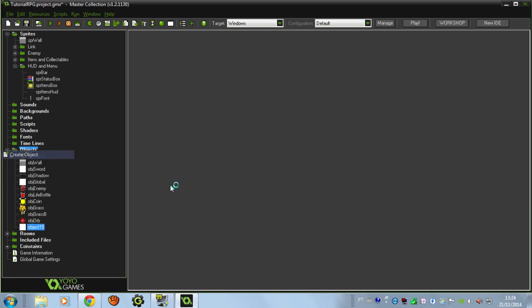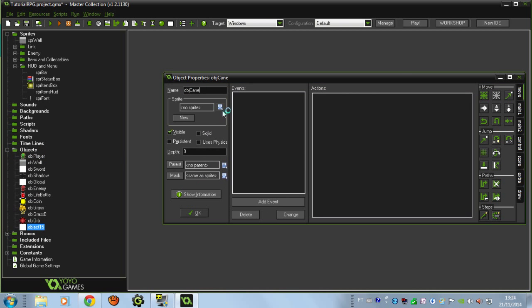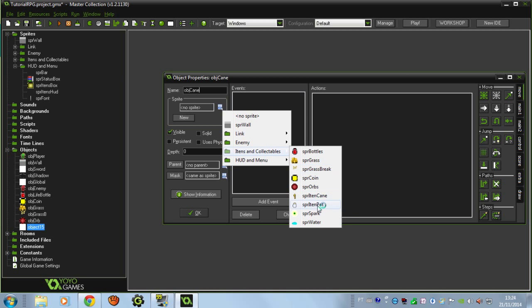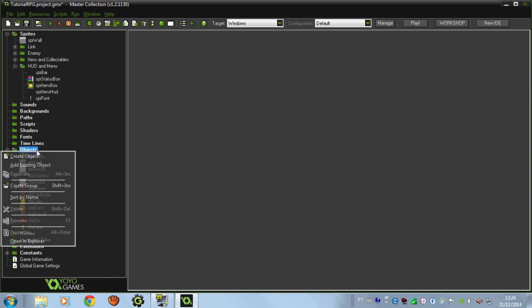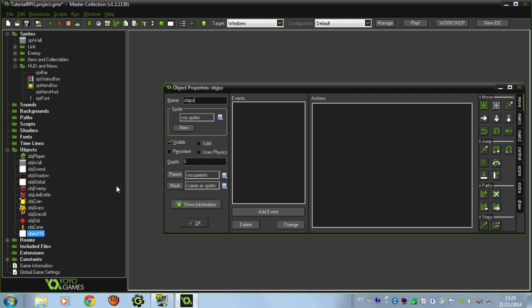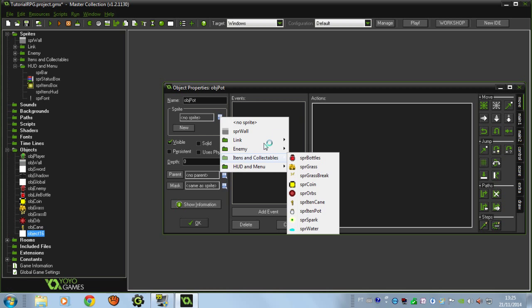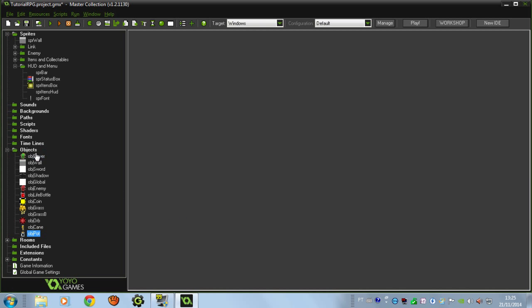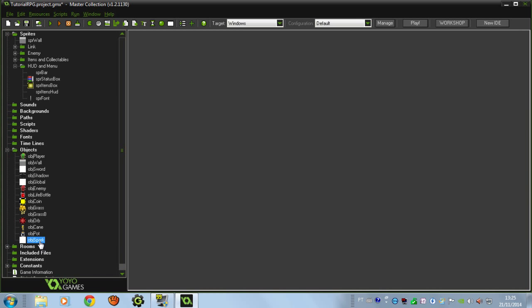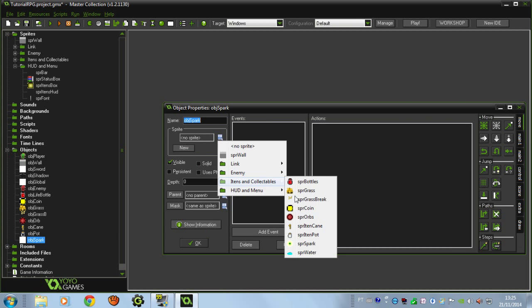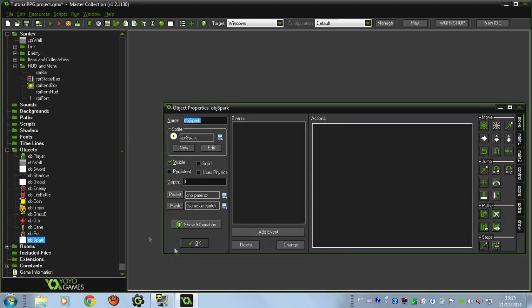Now let's create some objects. obj_cane, that will be the cane we will collect. Very good. I'll do the same here for the pot. And I will do the spark. I'm not going to make the pot in this tutorial. I'm only here to teach you the engine of using items. So I'll make only the spark. I'm not making the water right now. So let's work on that spark.